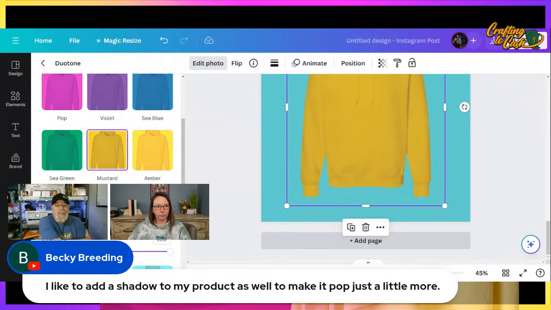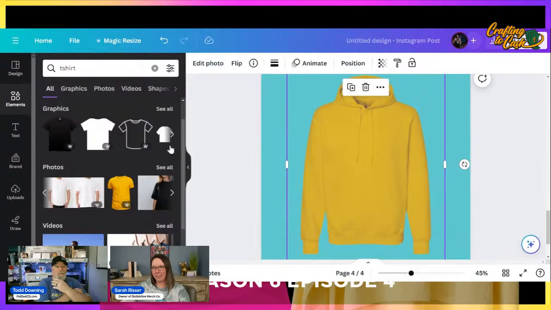Now, Becky said, I like to add a shadow to my projects as well. It makes it pop just a little bit more. Yes. Okay, so is that something you know how to do and you can show the shadow? Oh, yeah, I usually do.